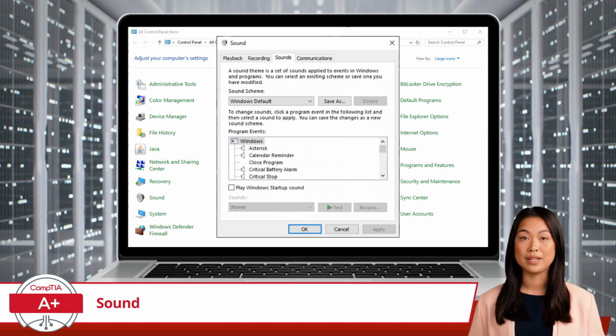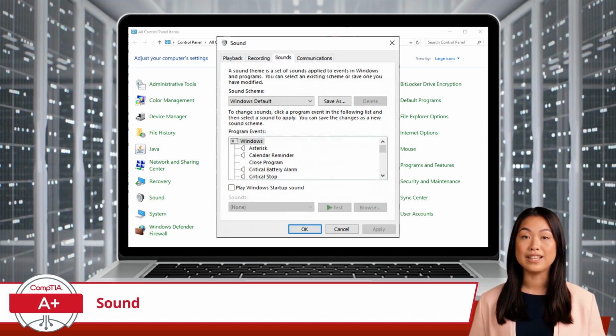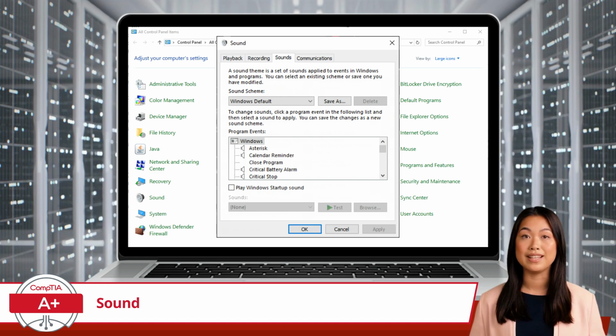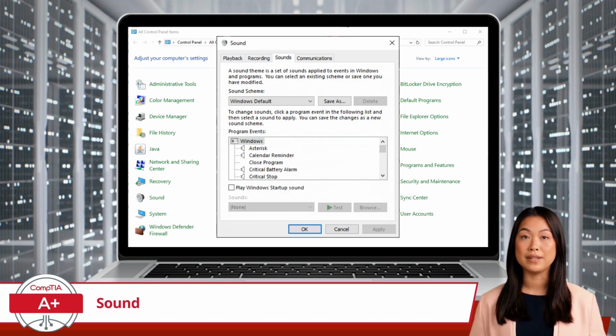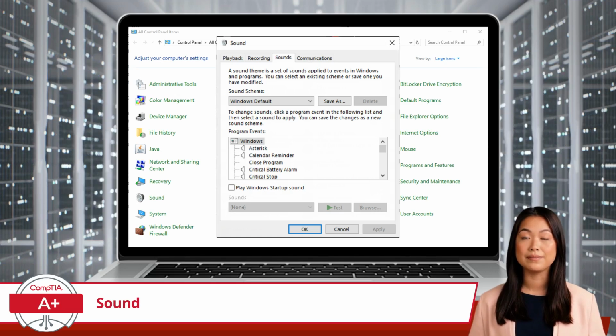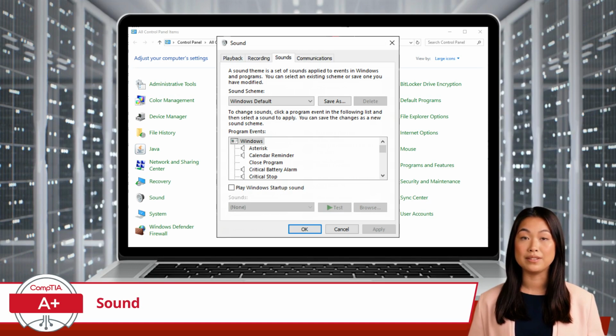The Sounds tab is where you can customize the various sounds that Windows uses for events like notifications, alerts, and system messages. You can choose from a list of preset sounds or even browse your computer to use custom audio files. This tab is perfect for personalizing your system to make it truly yours.